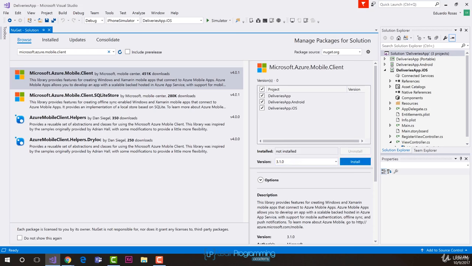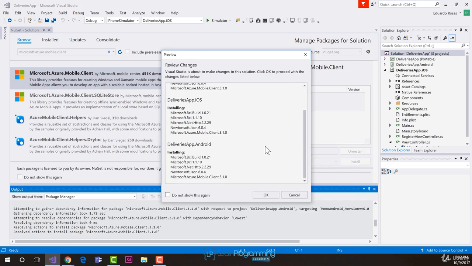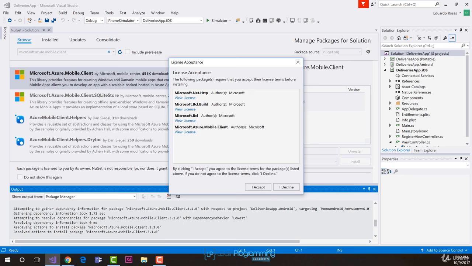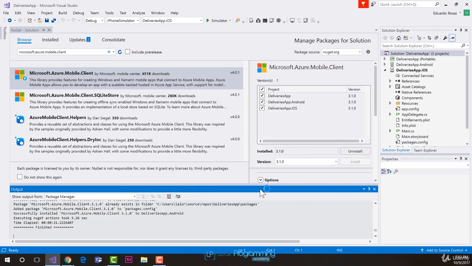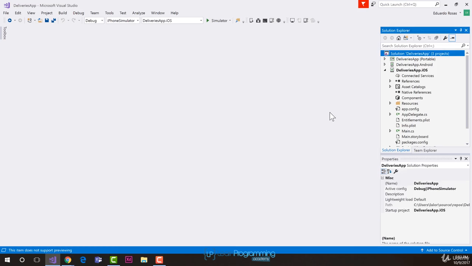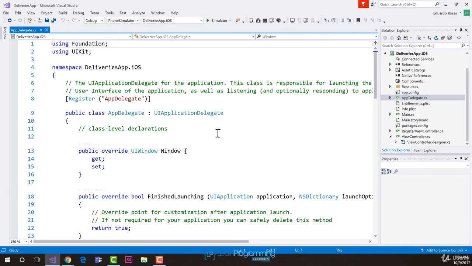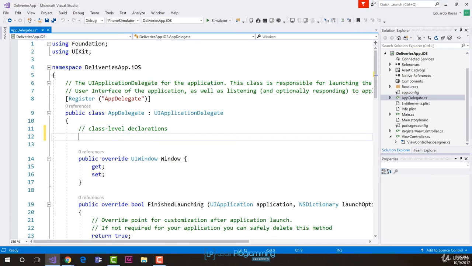And I'm going to click on Install, click OK on the preview window where we see the list of what is going to be installed, accept the licenses, and once the process is complete, we can perform the next step, which is adding a client static variable that is going to be available from both Android and iOS. I will start with the iOS project, and I'm going to define this static variable in the app delegate. It is from the app delegate from where we are always going to be accessing this static variable.